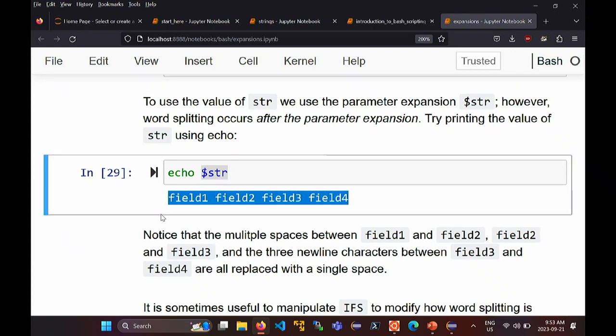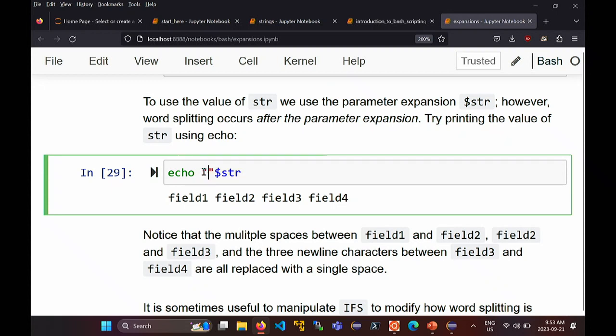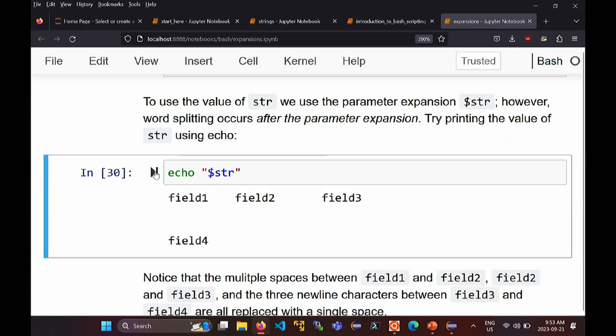If you want to preserve the literal value of the string str, you have to double quote it. And now it works the way you want it to.